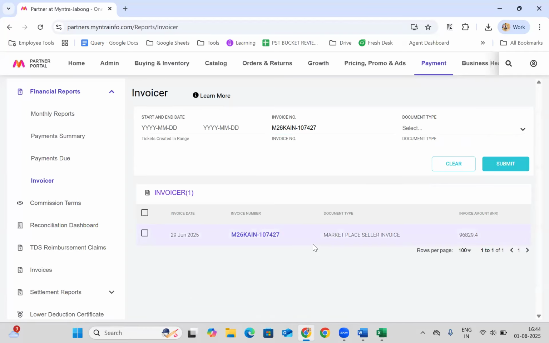So you don't have to raise a ticket to us for invoices. You can directly fetch the invoices from here. Still, after fetching here, if you're not able to find an invoice, you can reach out to us. Any doubts till now?